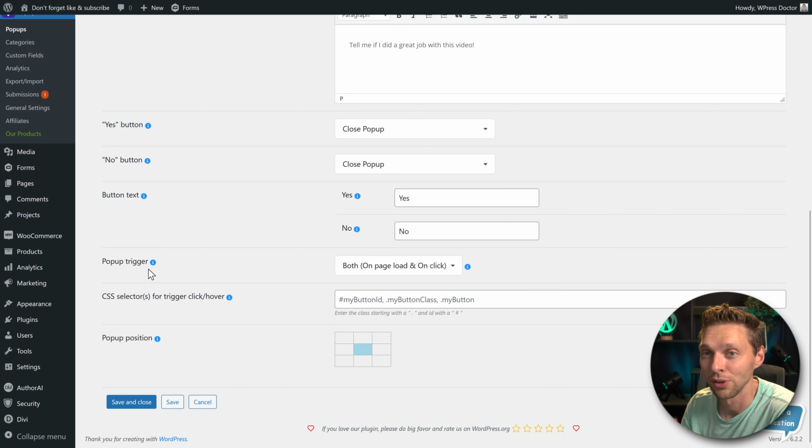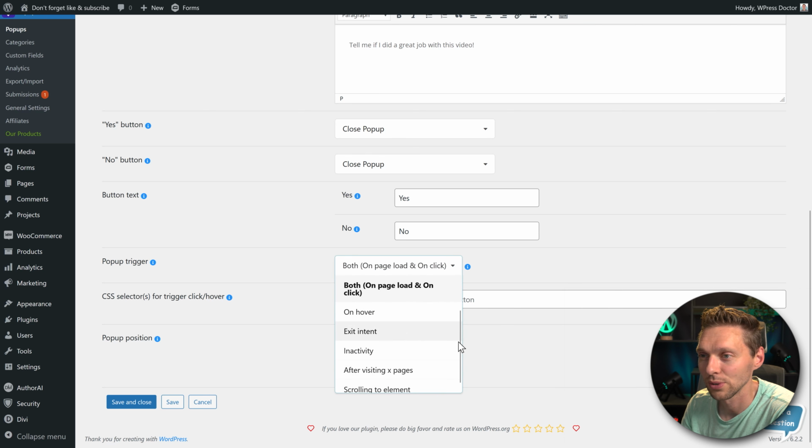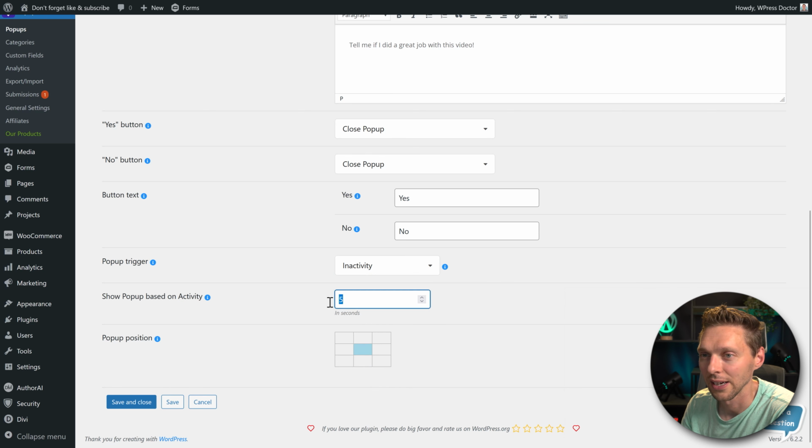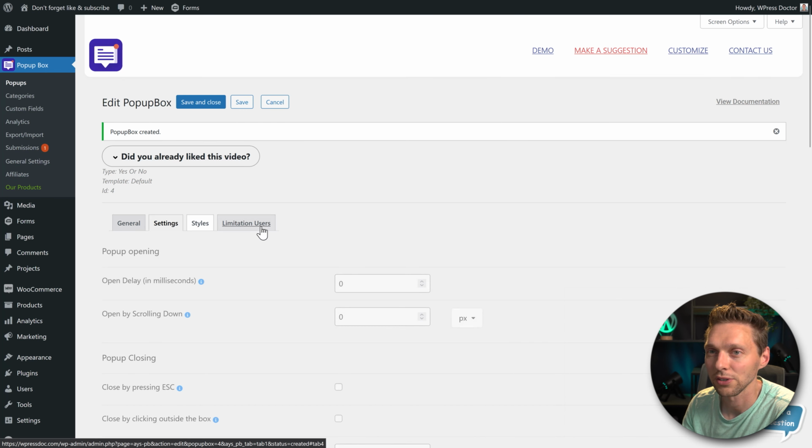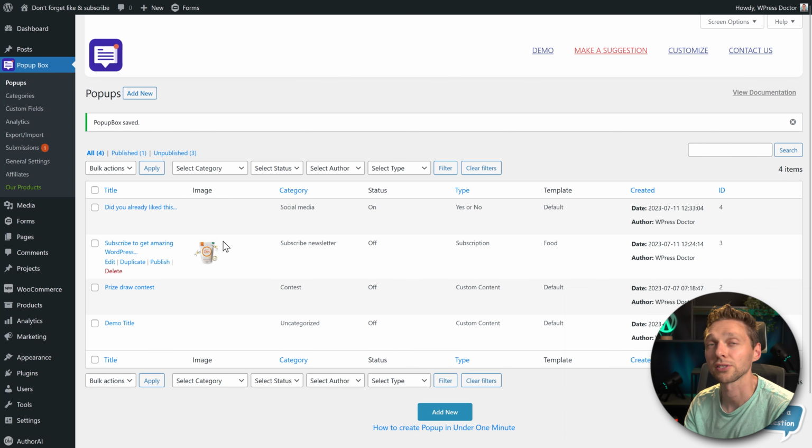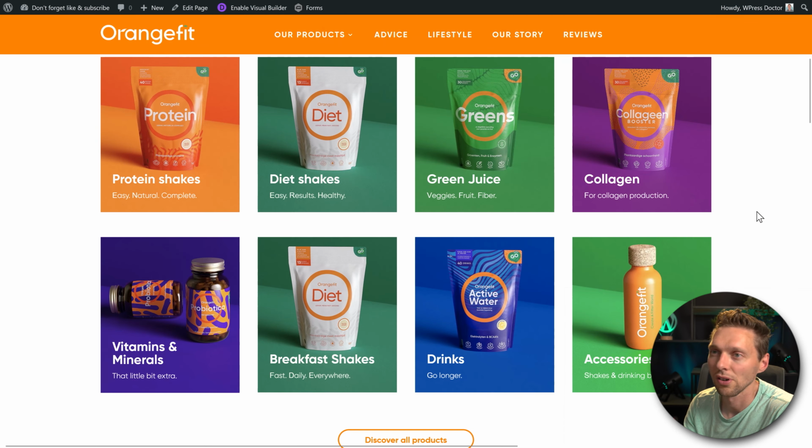But in text, yes, no pop-up triggers. Let's do it on inactivity. And when someone is inactive for 5 seconds, then this pop-up will show. Let's save it. And if you go to settings, no new settings for this, so we're just gonna test it out. I'm just scrolling and scrolling.